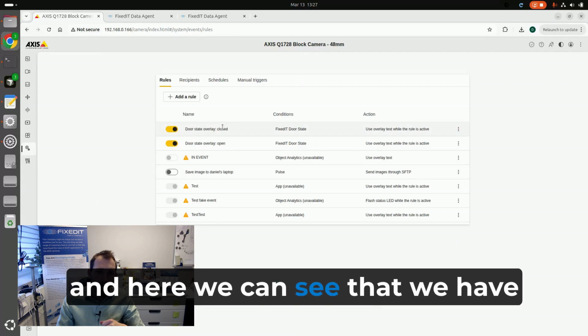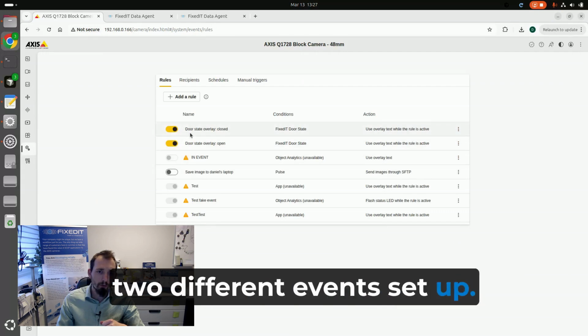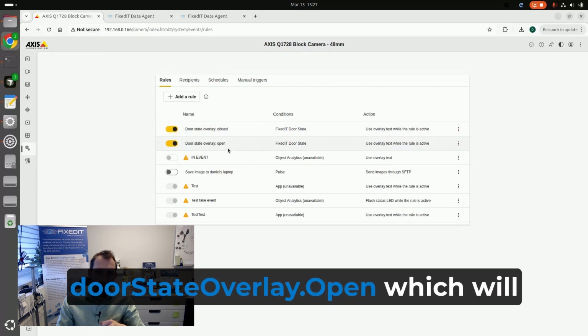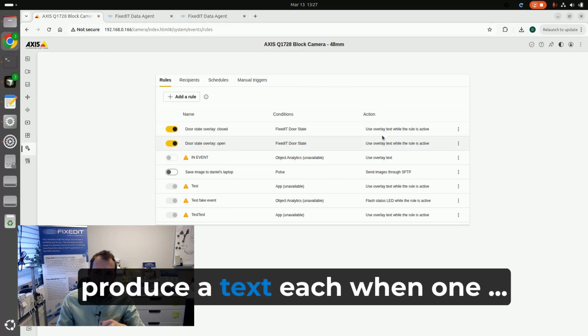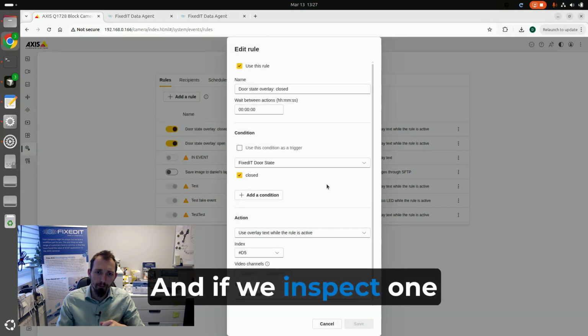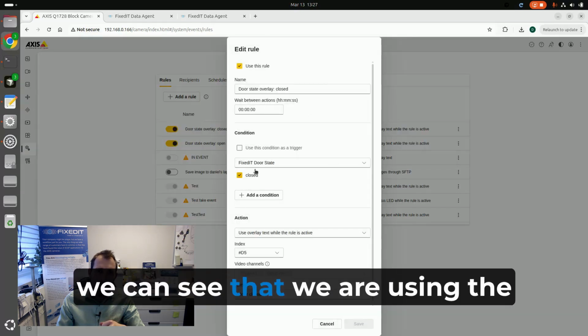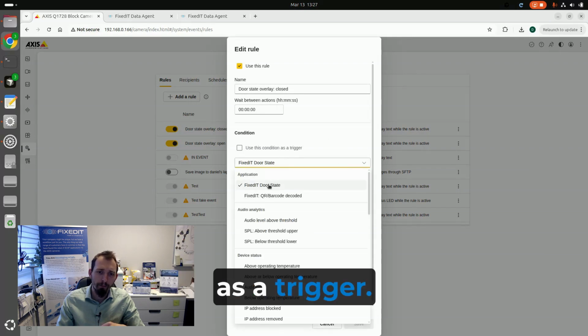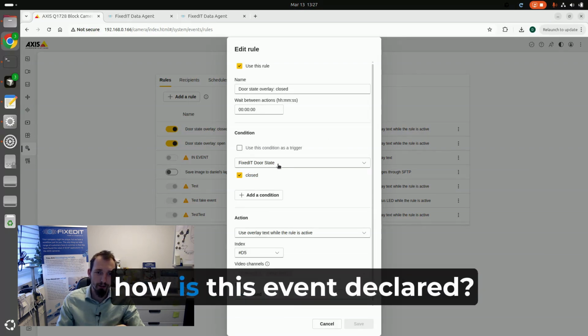And here we can see that we have two different events set up. We have one door state overlay closed and one door state overlay open, which will produce a text each one while the event is active. And if we inspect one of these events, we can see that we are using the FixedIT door state event as a trigger. So then the next question is, how is this event declared?